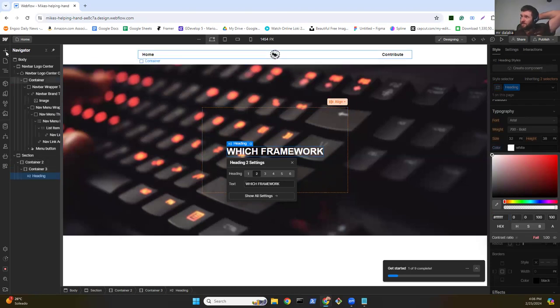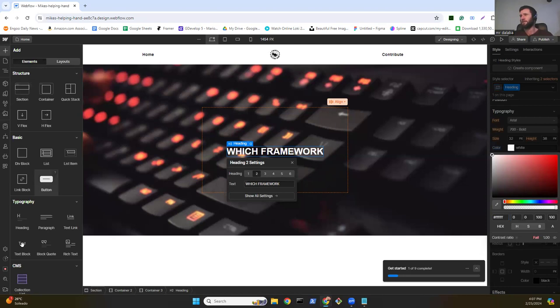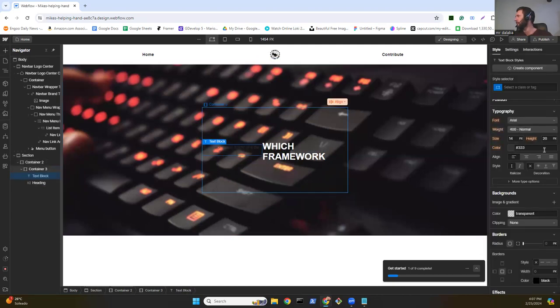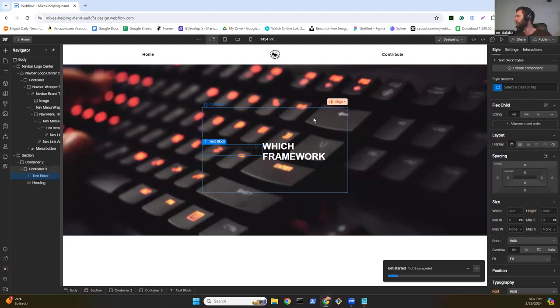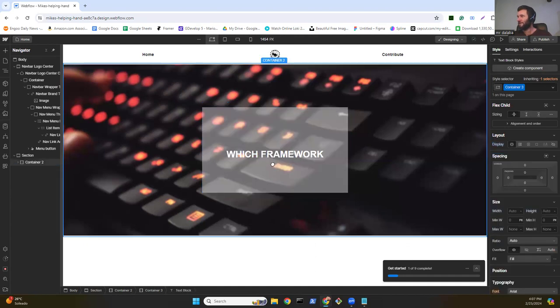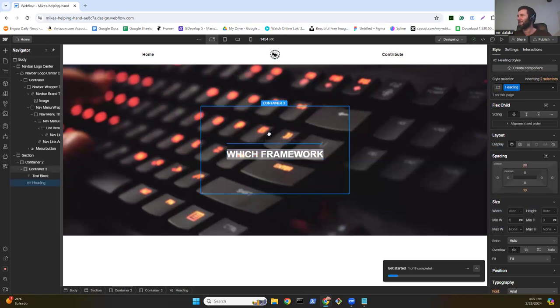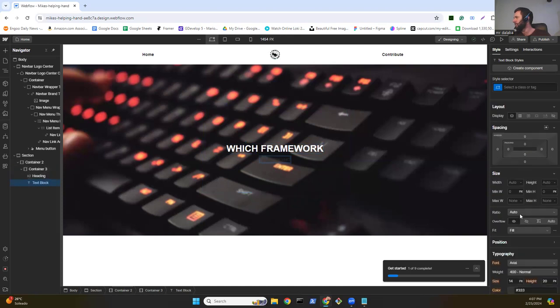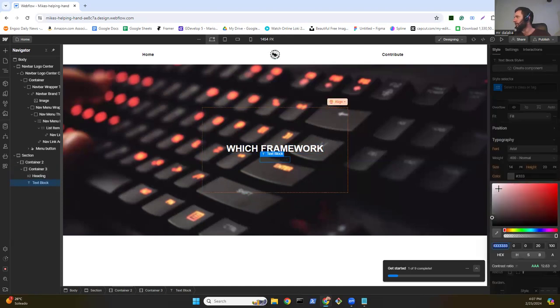Right. Now we need a text. So we'll bring the text in. Okay, so vertical is up and down. Jeez. And horizontal is left and right. Glad to clear that up. All right. Let's move that on top. There we go. Make this white.